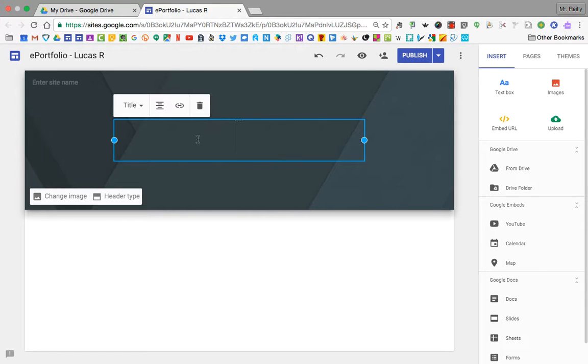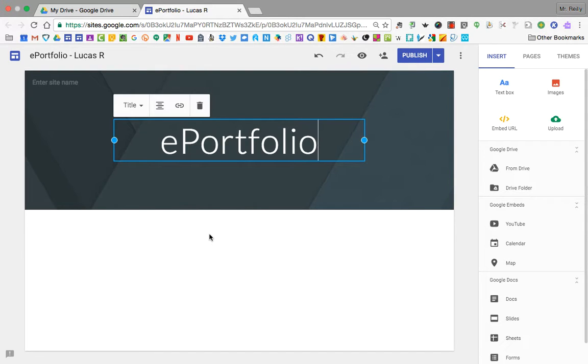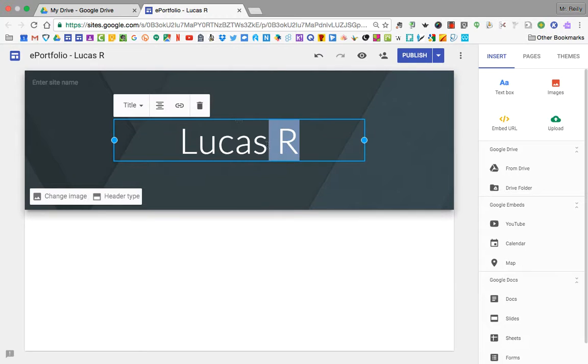You got pretty much two options as of right now. Okay, so you can add something like ePortfolio, or if you want, you can add your first name up here, something like that. Those are pretty much your two options as of right now. Maybe later in the year we can start thinking about alternatives to that. But I'm going to keep it as such, okay?